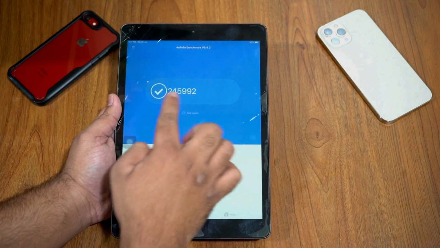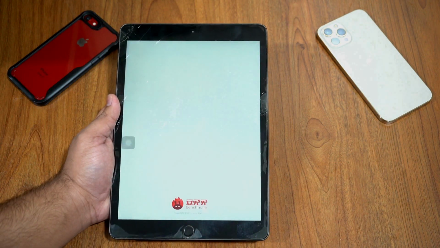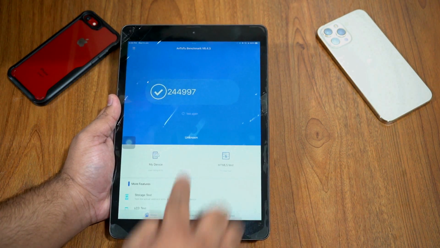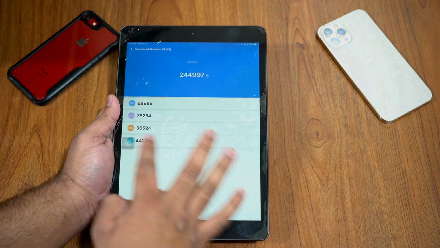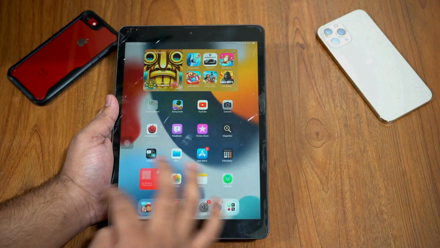As you can see, this is the screenshot of the AnTuTu benchmark which I had taken before updating to iPadOS 15. And this is the score after updating. So the AnTuTu score has not dropped much. So that's good news for 2-year-old iPad owners.